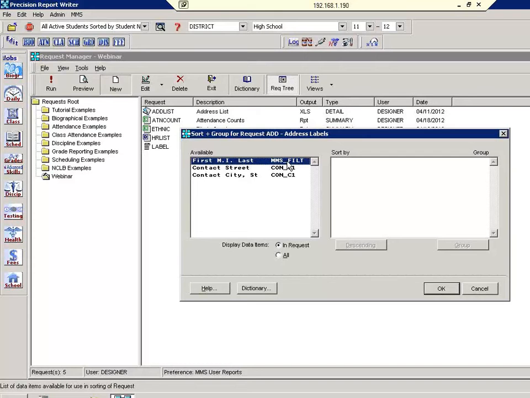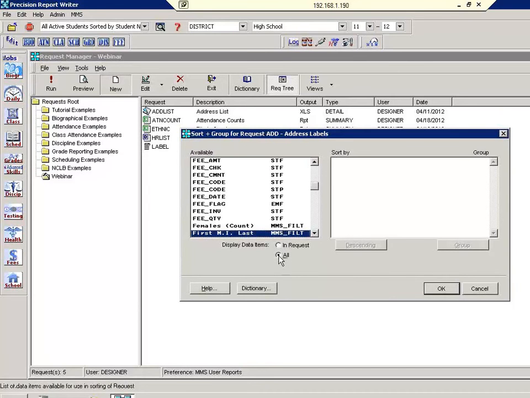And you'll know best based on your needs and how you typically need information like the mailing labels, what you might want to order these by. Well, what's interesting in the sort and group area is you certainly can sort based on the information you're including in the label or any report, but you can also sort on information that's not included on the label itself. And you'll notice that down here we have the option to display all of the data items, not just the ones that we've included on the request.